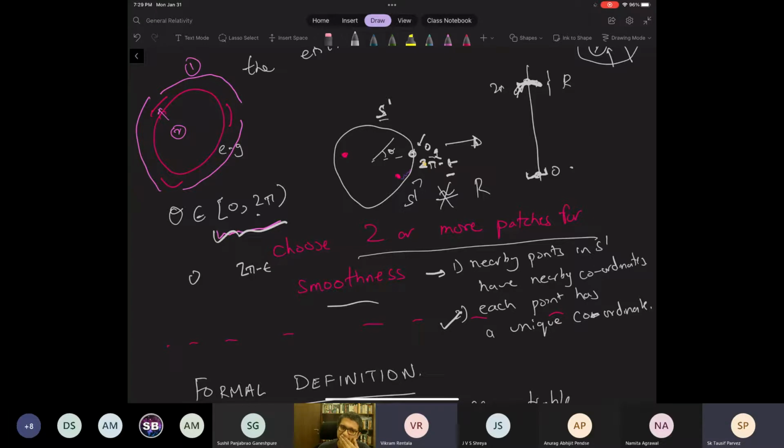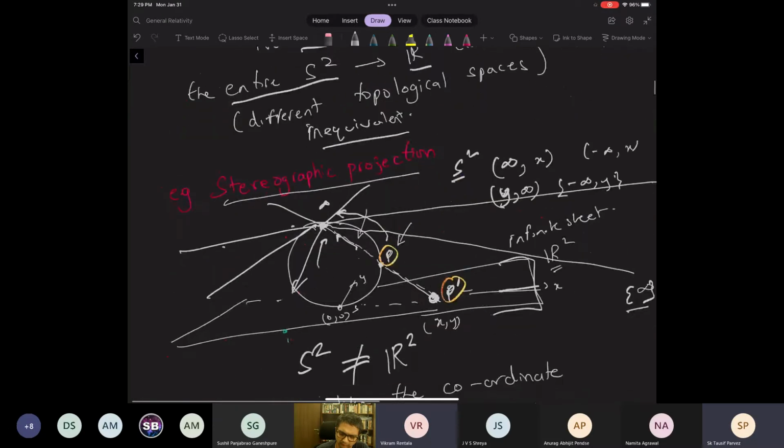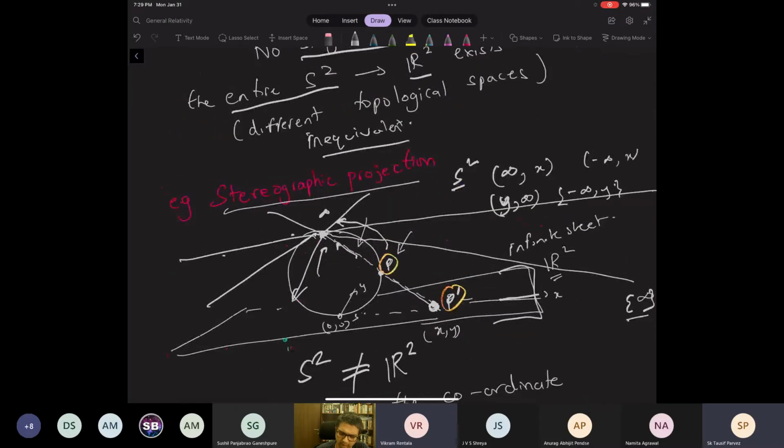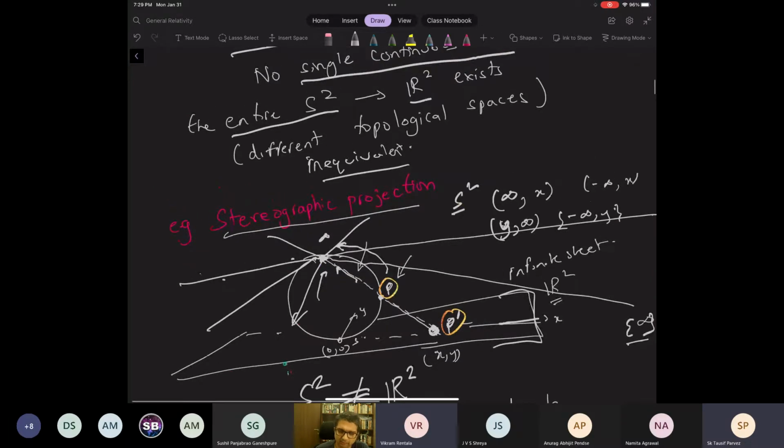Sir, and one more thing, for that S2, can we also say that S2 is not homeomorphic to R2? Because if we use spherical polar coordinates theta, phi, for the north pole, phi is not defined. Yeah, but that is not an obvious statement, right? Theta, phi is one choice of coordinates you can put on the S2. This coordinate system doesn't work everywhere on the sphere, as you correctly pointed out.